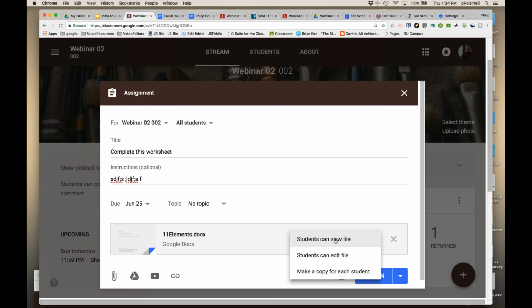Students can view the file. That means all they can do is see it. So that's the kind of thing that you give them when you're just giving an assignment. And it would be the same thing as if you handed it out on a piece of paper to a class. Okay, and the second one is students can edit the file.